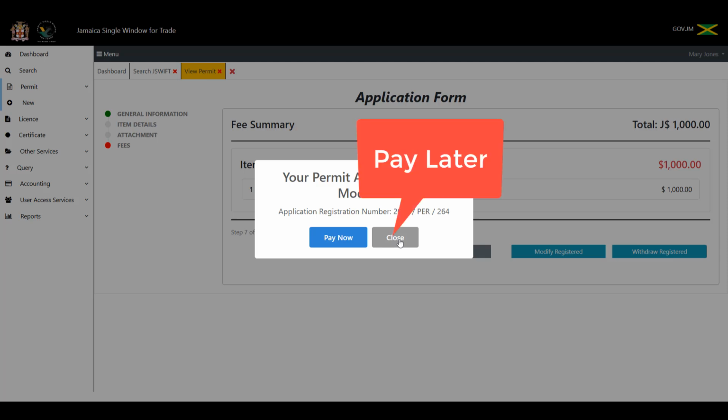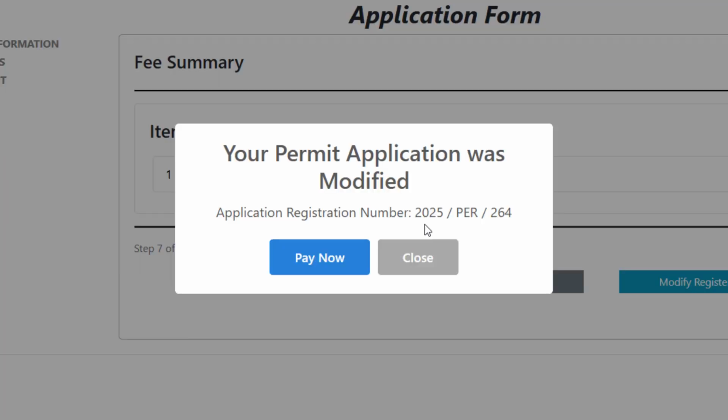Now, please note that only a registered application can be paid in the JSWIFT system. If it is stored, that is not considered a submission. It must be submitted. The proof that an application is submitted is that the system would affix a unique registration number to this application. On the screen, our registration number is reflecting 2025 PER 264.